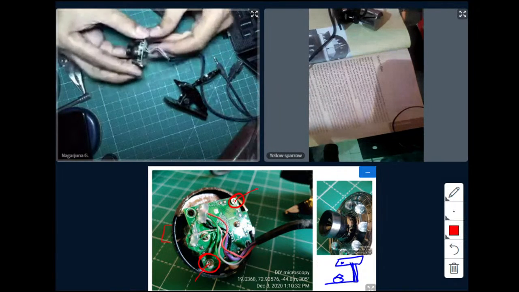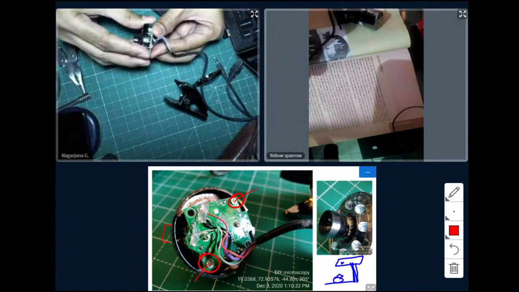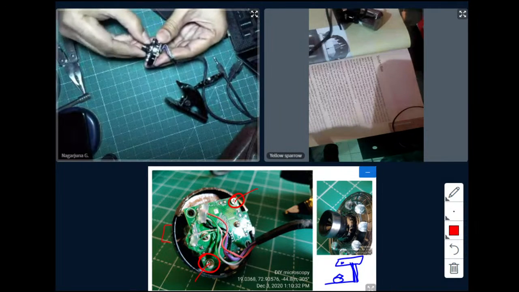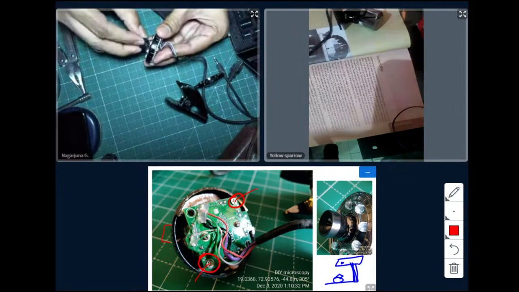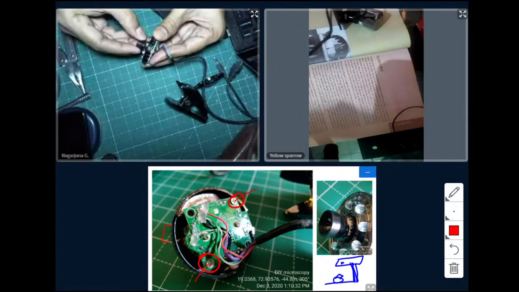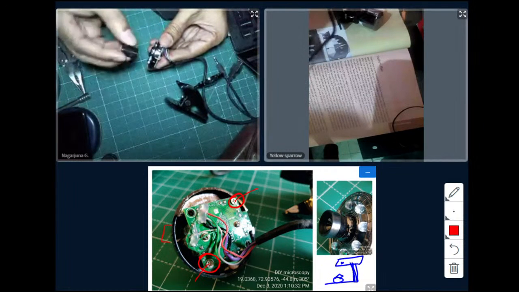Okay, I see. I was not able to remove it because I have to unscrew the lens. So I have to remove the lens here. So now I'm unscrewing it. Can you see the screw there? Yeah, you're rotating. I'm rotating the screw. So now I'm removing the lens. Now I have removed the lens completely. So this is the lens.